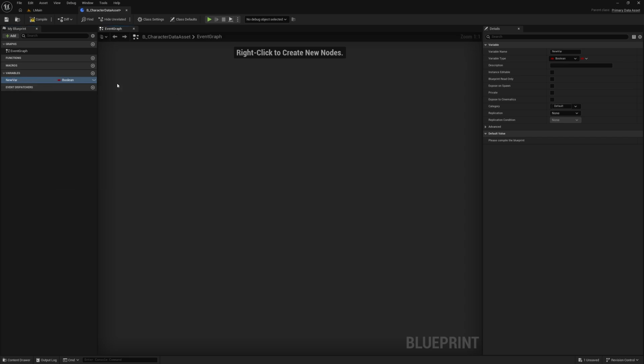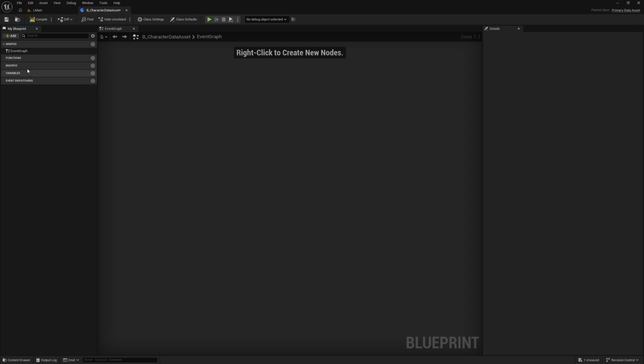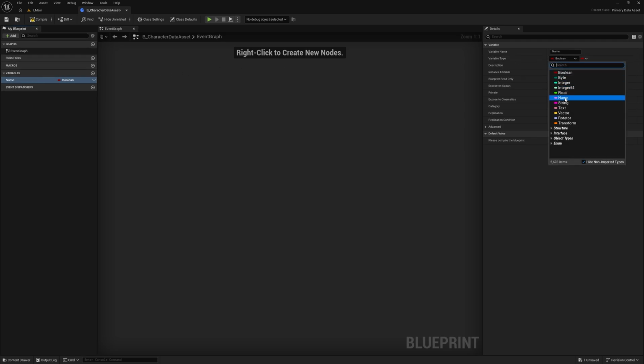And if this is the first time you're doing this, I want to explain a bit about these. So you have functions, macros, variables, and event dispatchers. And you're going to find these in every blueprint that you ever build. For the time being, we're just going to focus on variables. So let's add a variable called name.